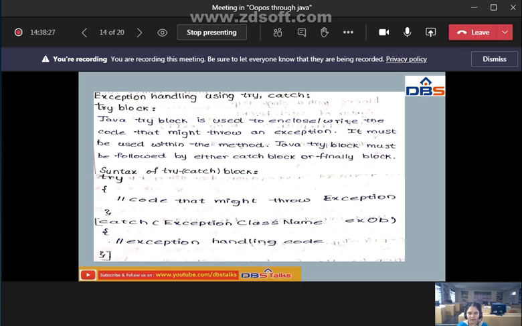Okay. The syntax for the try catch block. The try block is followed by a catch block. In general, the try block will be followed by either a catch block or a finally block. Here we write the try keyword for the try block, with open braces and closed braces, and that will be a block. Inside it will be some code that might throw an exception.